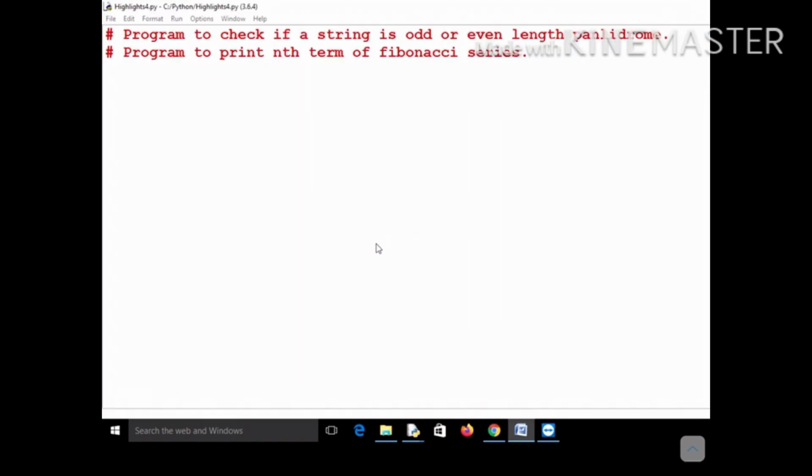So let me come to the first program, how to check if the string is an odd or even length palindrome. As I have been telling continuously in the previous classes, you have to focus only on two things. One is your base case, what is your termination condition, and the other is your recursive case. These are the only two things that you have to think of. So what will be the base cases? Let's check what will be the termination condition for checking if a string is an odd or even length palindrome.